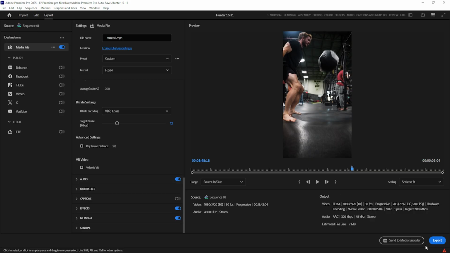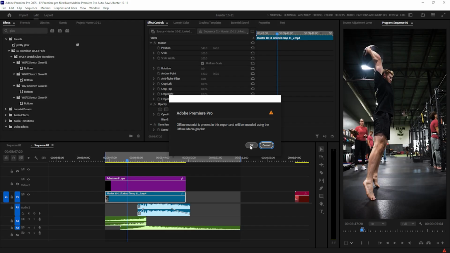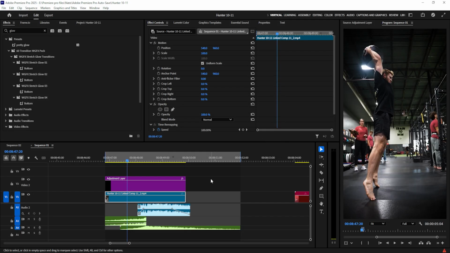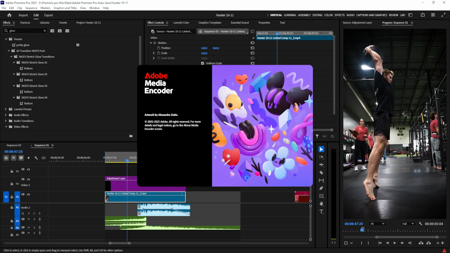Audio, I'm not going to do anything for that. I'm just going to leave that. Send it to Media Encoder. It's not going to do that. It's lying. It's over here. That's why it's saying that material's offline for whatever reason. But yeah, we'll export it up. We'll wait for this to load.